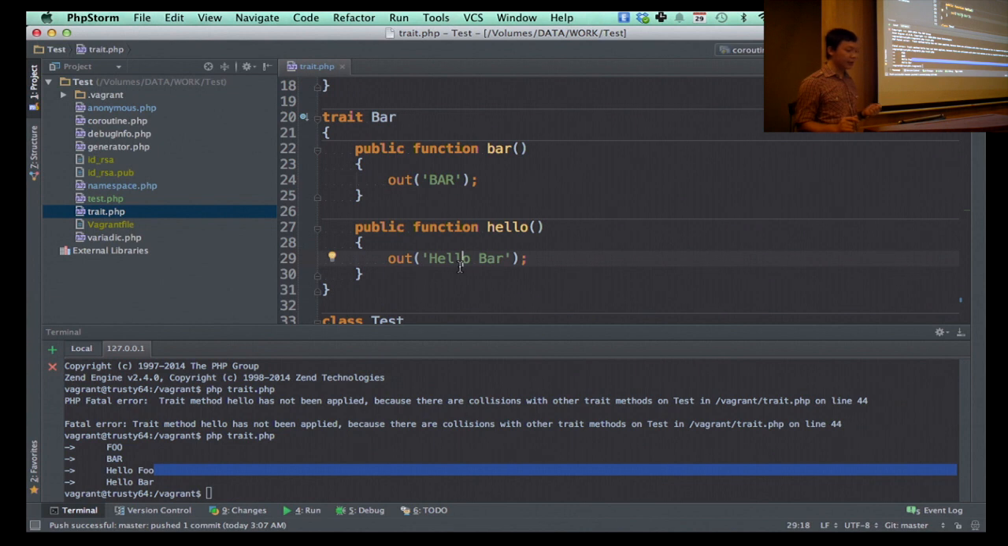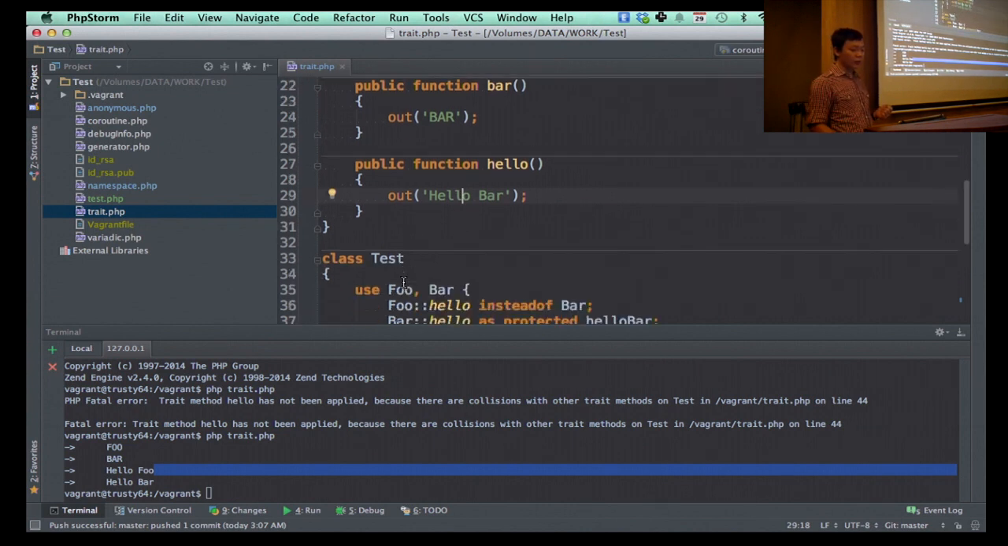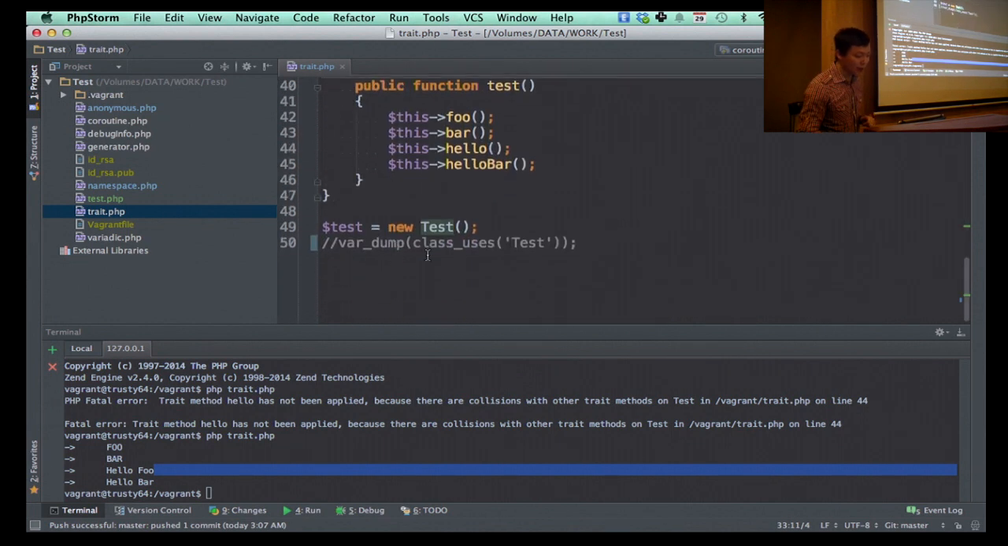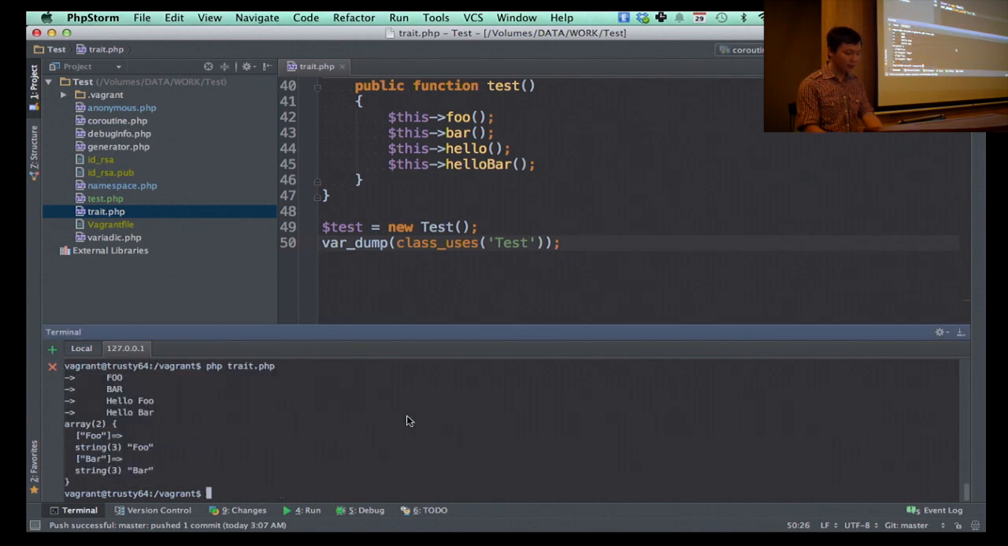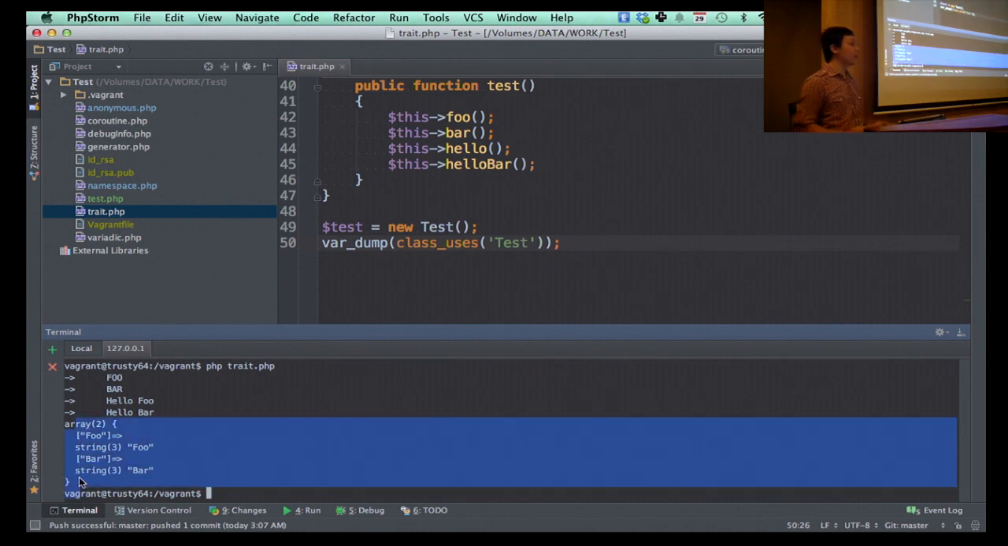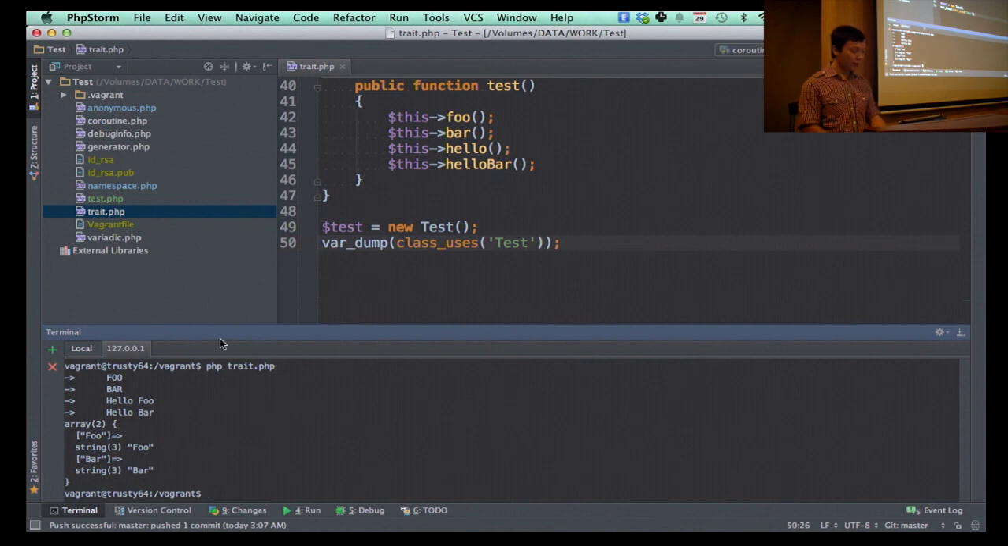Also, another question is, now I want to know which trait the class test is using. That is supported by class_uses. And if you look at here, you can see that we have two traits. One is foo, one is bar. So we can see the list of the traits the class is using, and we can check if a trait is being used by a class or not, quite easy. Okay, that is the bar trait.